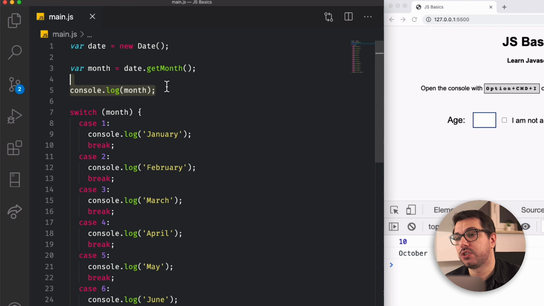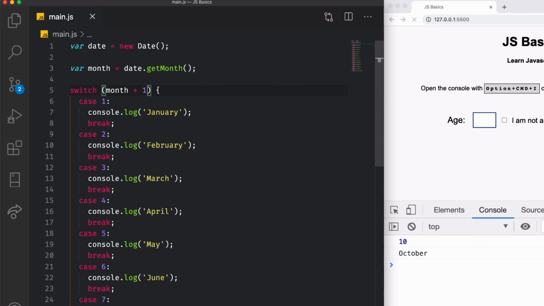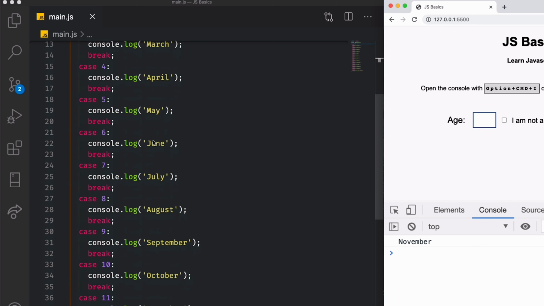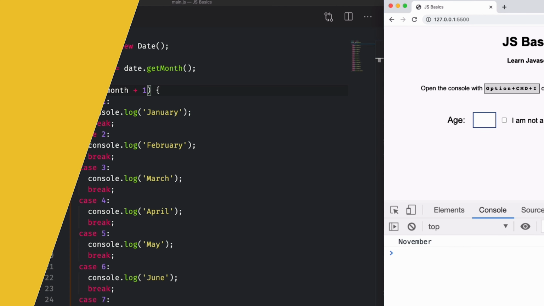So what we would have to do, I'll just remove this. In our switch statement, I could say switch month plus 1. So we're adding 1 to our month. When I save it now, we get November. So you can see how this could be very useful over an if-else statement.